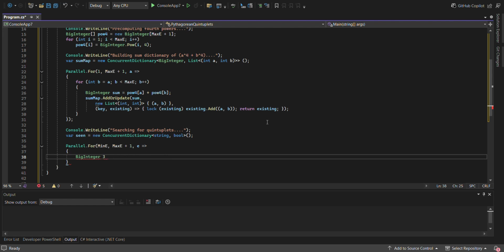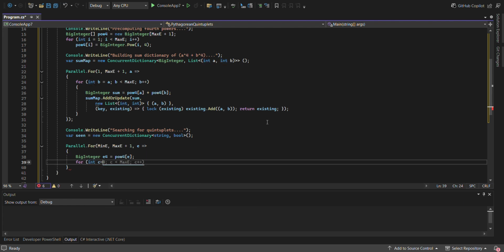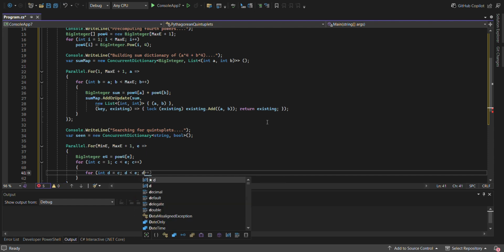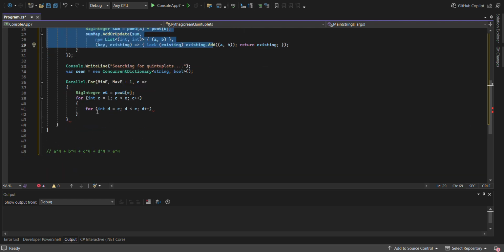So then the big integer, this is where we add in the C and D parameters now. So power of 4 and E. Okay, and we want to run a new loop, or introduce two new loops for C and D. So C less than E, C++, for int D equals C, D less than E, D++. Okay, so there we go. We've had the sum dictionary, and now we're simply completing the expression here by running it for C and D.